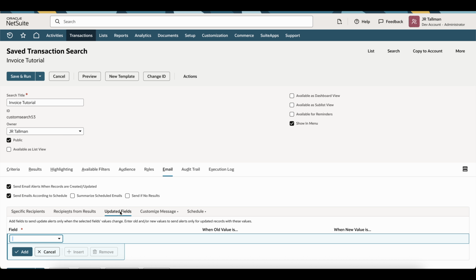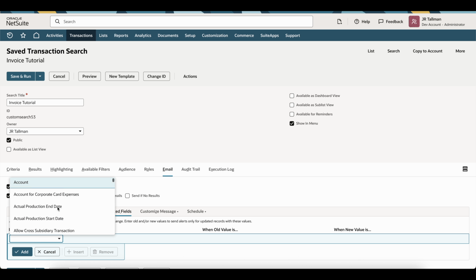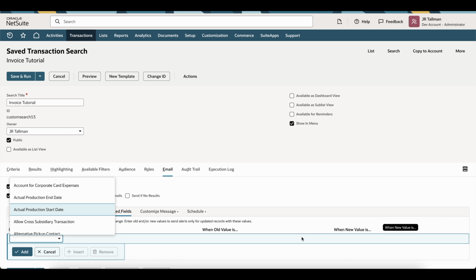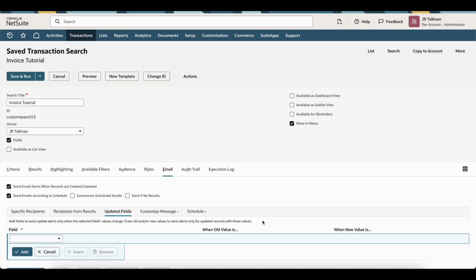Moving on to the updated fields sublist here, this will allow you to send updates when a field value changes. This is, again, much less common, very similar to the recipients from results, but if a specific field that you identify has its old value and new value change, it can automatically alert someone. However, from what I see, in most cases, you can just define that within the criteria and then have this automatically send when there is a new result as part of that criteria.